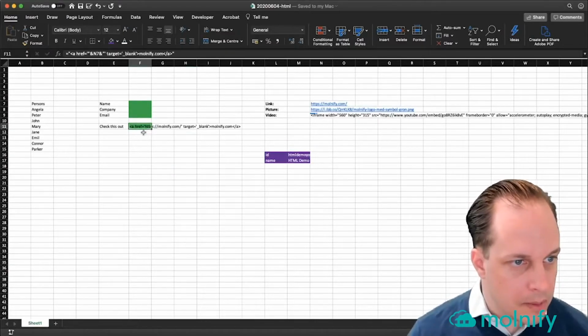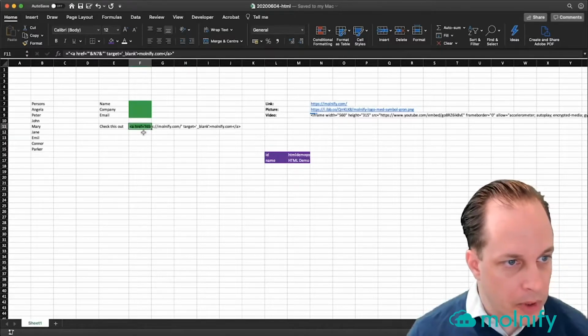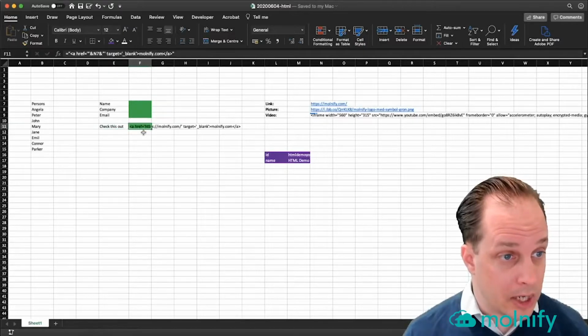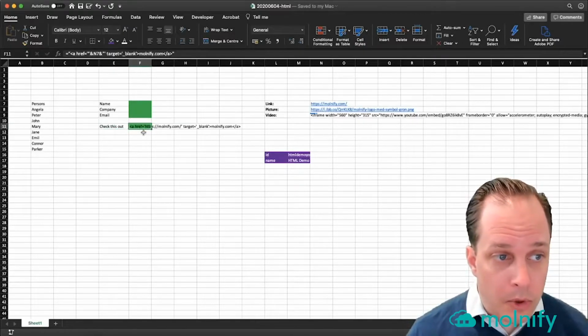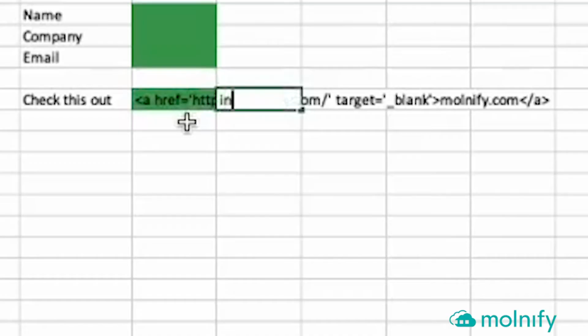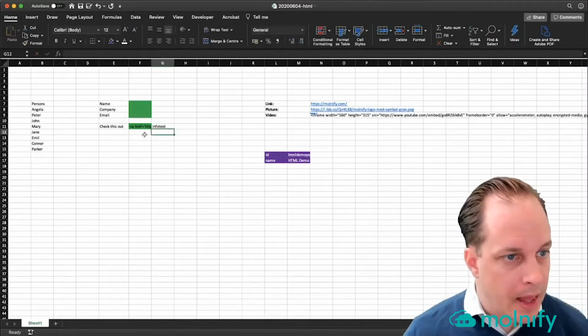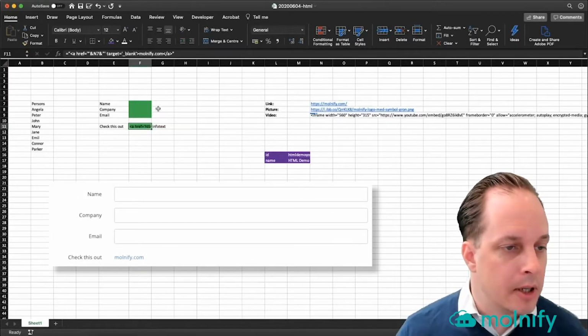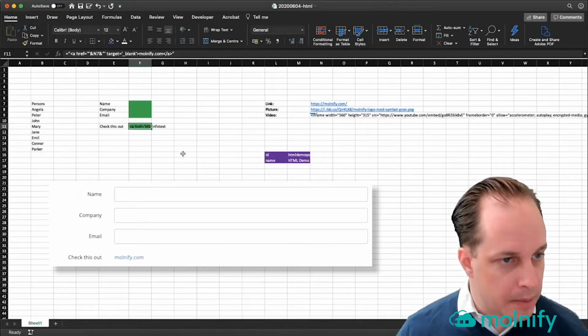Now this is an input which Molnify will interpret as an input pre-filled with text, and we don't want anyone to change this text, and we also want Molnify to pick up on the HTML. So in the UI cell here I will type info text, and that will have this input become non-editable, and Molnify will also pick up the HTML.